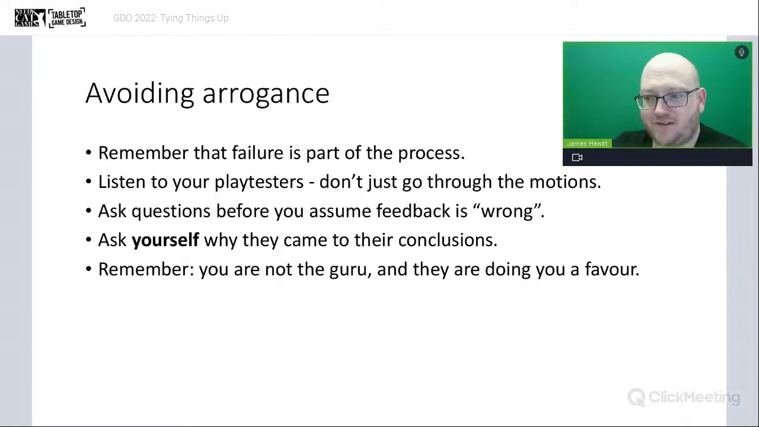If you're too far down the confidence scale and you find you need to go back that way, again, remember that failure is part of the process. You are here to fail. If you think your game is incredible and amazing, you're the best designer ever, what's the point of playtesting? You want to be testing in order to find failure. Listen to your testers. Don't just go through the motions. Give them a fair chance to give feedback and listen to it and take it on board.